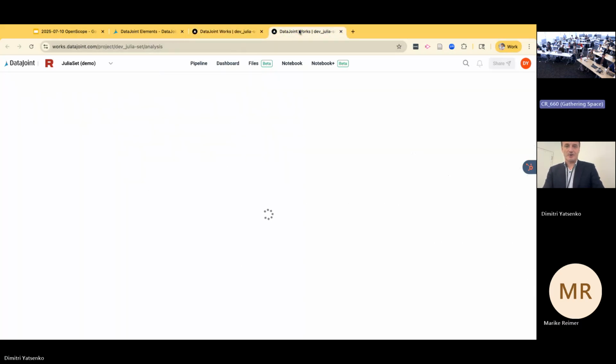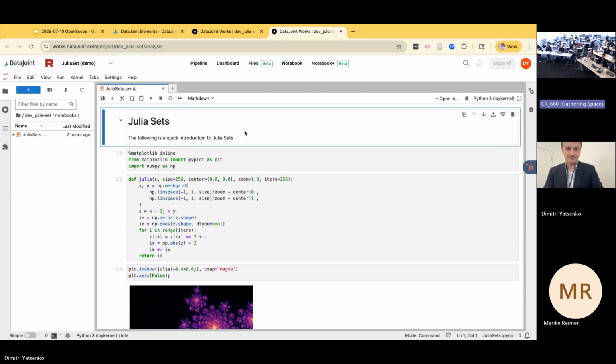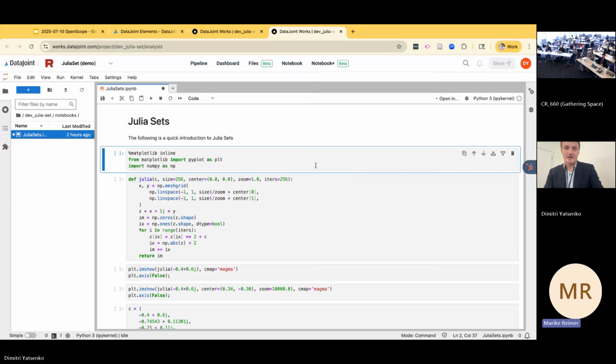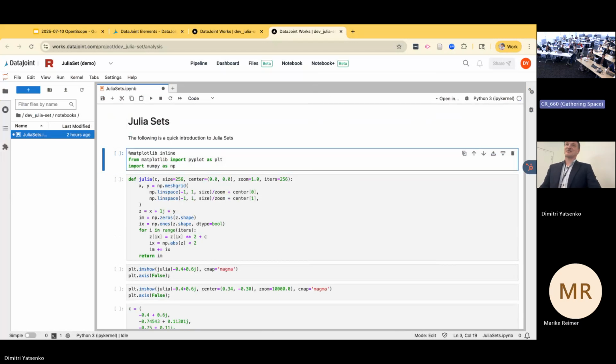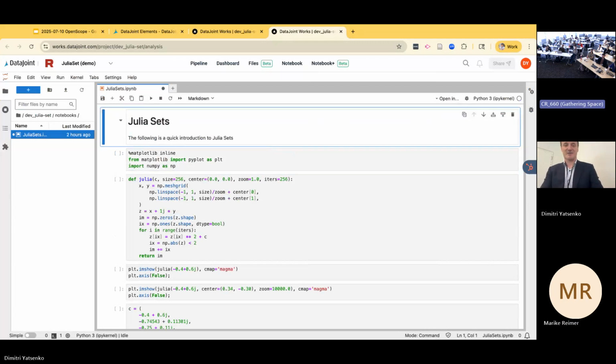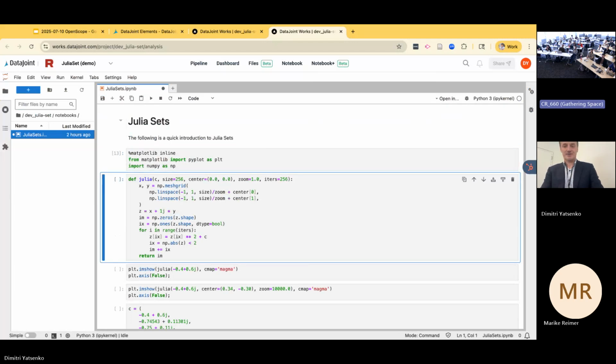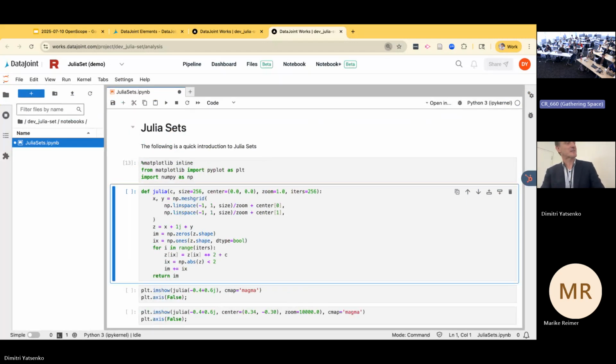So I'll go to a notebook, and let me clear this. If you've seen this before, I've used this before, but this is one of the simplest. It's not a scientific experiment. We just use Julia sets. It's a mathematical concept, like the Mandelbrot set, but we'll just use it to quickly illustrate, like a quick 5-minute demonstration. First, let me make it bigger so everyone can see.